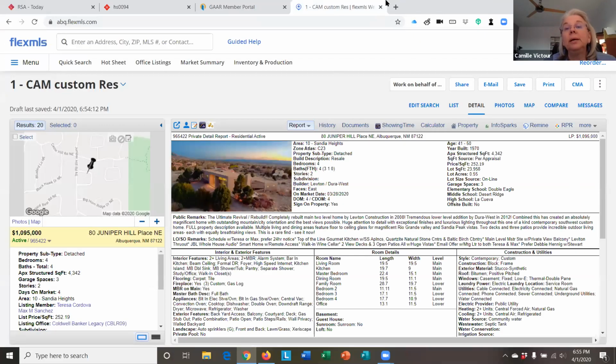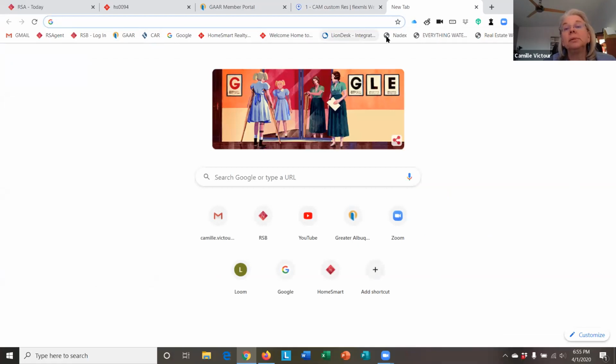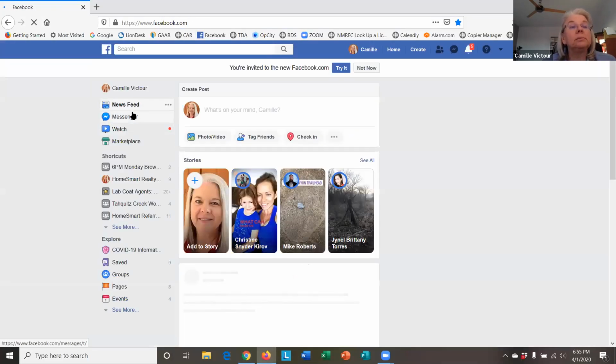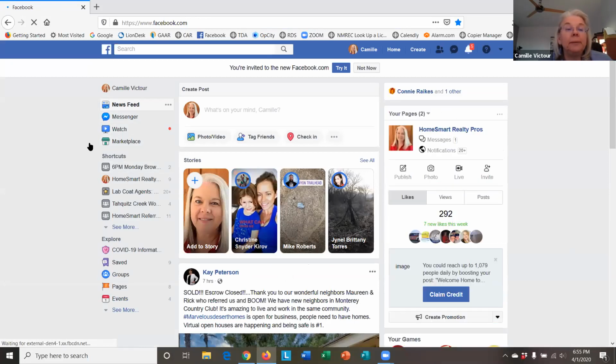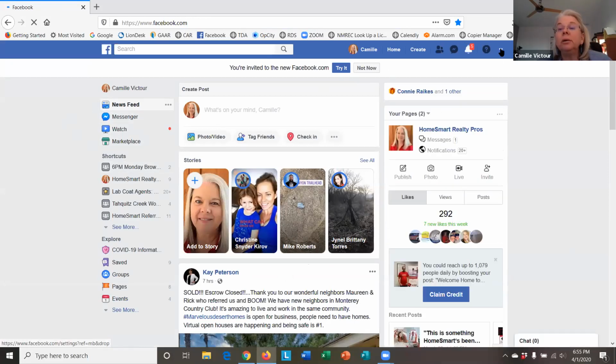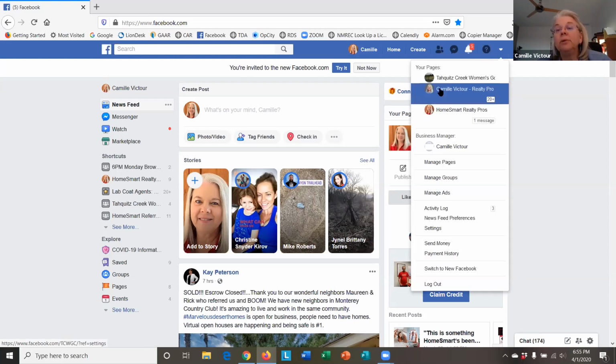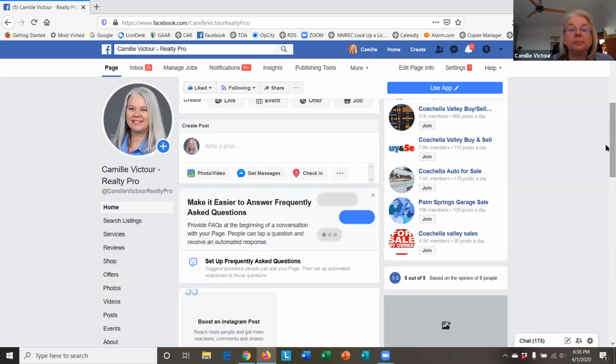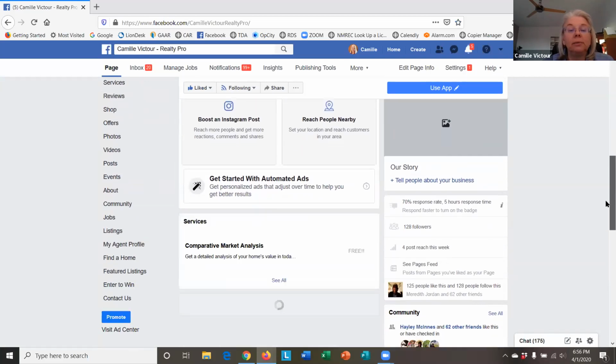There it goes. Okay. Now let's go over to my Facebook page. Now I need to do this from Firefox, because that's where I usually go from. Oops. Hope that doesn't mess up our meeting. Okay, so now if I go over to here and to my page, it's kind of slow, I think, because of the Zoom thing going on here. There we go. Camille Victor Realty Pro. And let's go see what happens. Hopefully it's there.